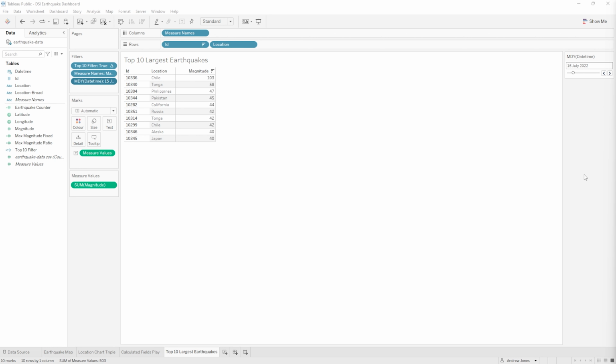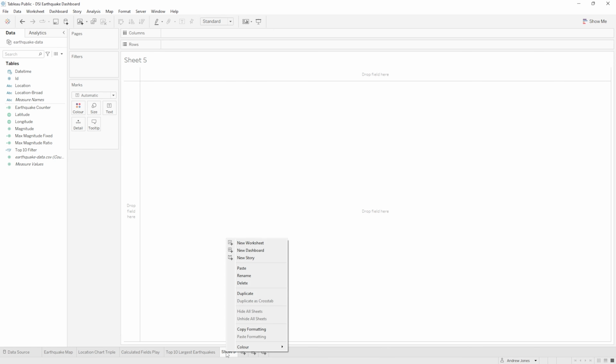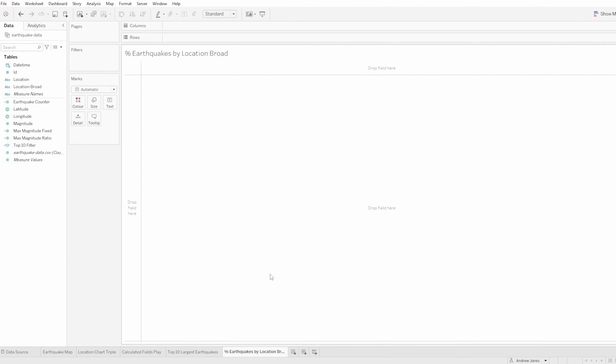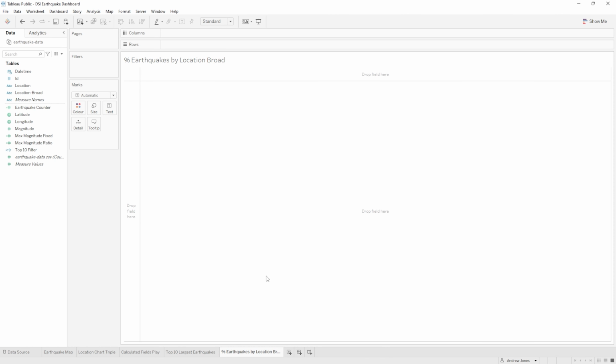So again, down the bottom, let's click the new worksheet button and let's rename this worksheet. So right click and rename. And I'm going to call this percentage earthquakes by location broad. Awesome. So for this, we are of course wanting location broad. So let's go and drag that onto the rows section of our view.